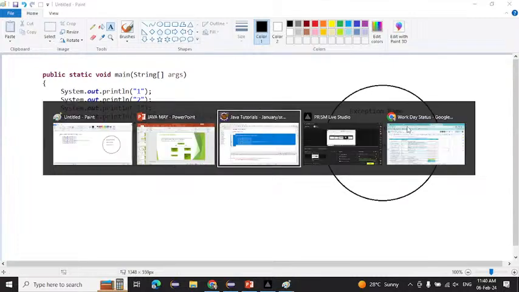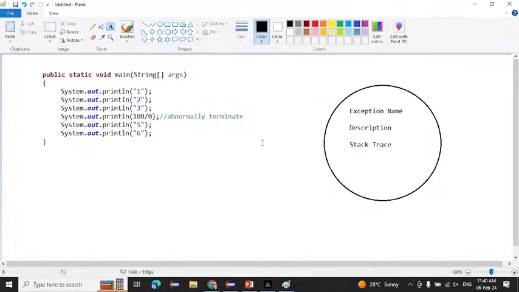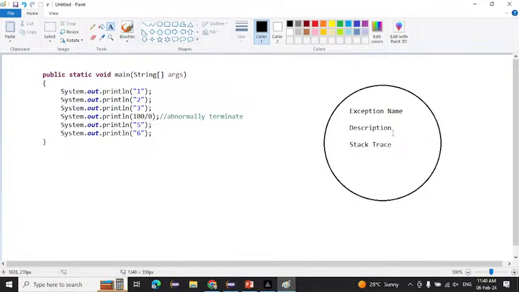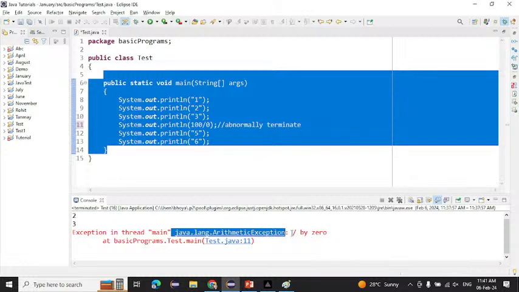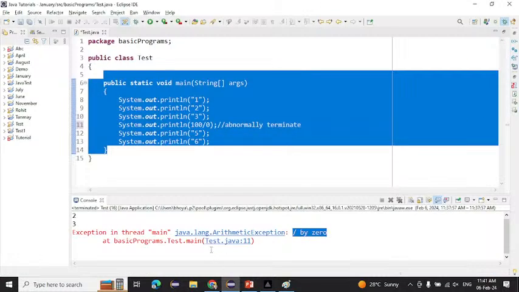So inside the object, the first thing we have is the exception name. See here in our console. First is the exception name. So this is our exception name. Which is the exception? Arithmetic exception. After that, another thing we have is the description. So this is our description. Why are we getting the exception? Divide by 0. After that, stack trace. In which line do we have the error? In which class do we have the exception? In which package do we have the exception? Or in which line do we have the exception? It will give all the information in the stack trace.